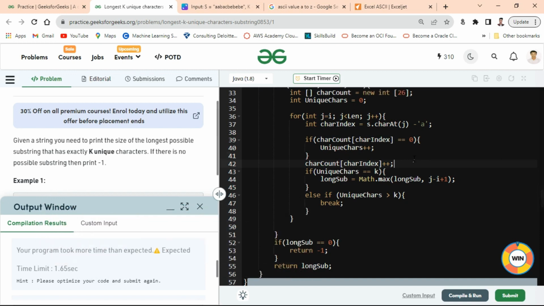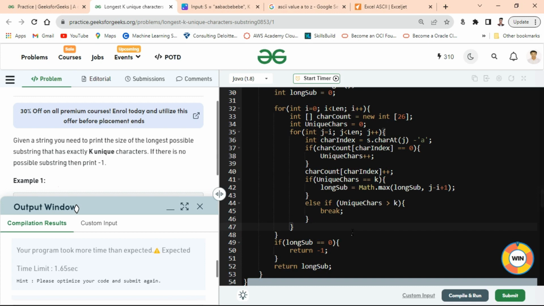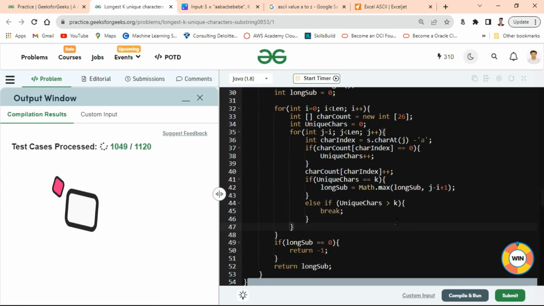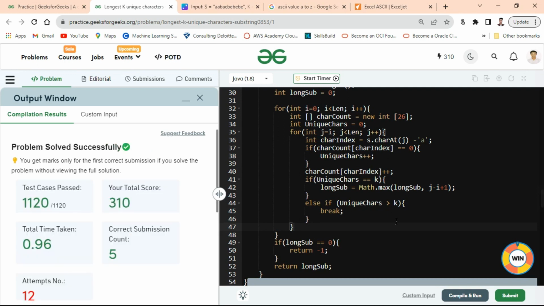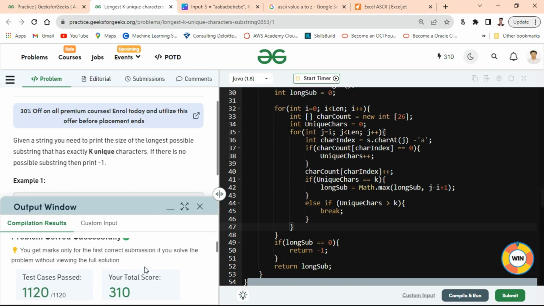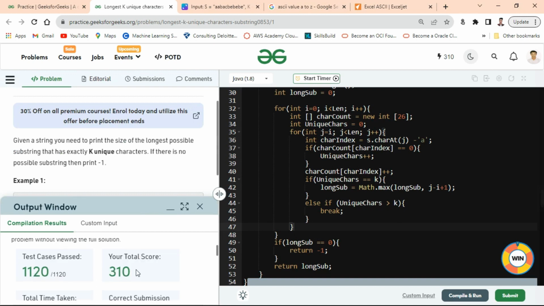I'm going to remove the spaces. It should not be like that. Yes friends, you can see I have removed the space, and it has been submitted.